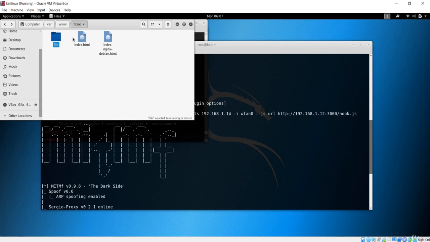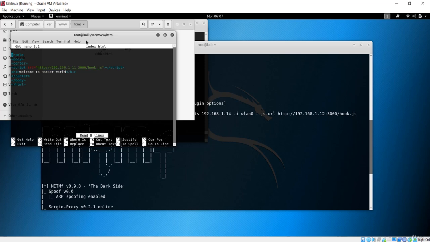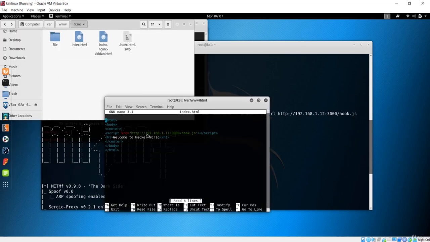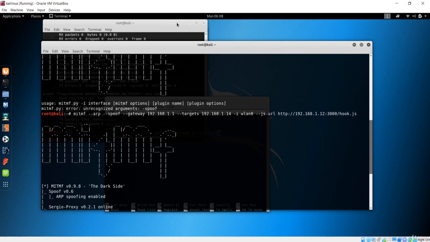Now what I need to do is edit this file. So let's open the terminal here, nano index.html, and if I hit enter, this is the file, and you can see that we have now injected the source as 192.168.1.11. But now what I want is I'll just remove everything from here. Let's go over here. What you need to do is capture this URL, which is given over here.